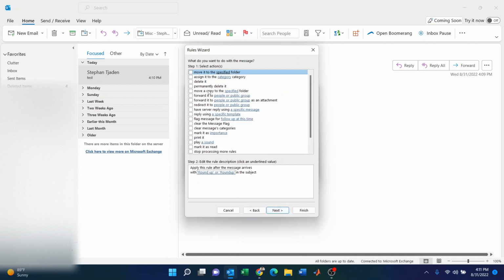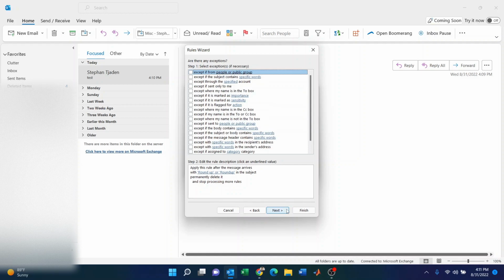Click next and select action. I'm going to permanently delete it because I'm not looking for Roundup on anything that I can think of. Maybe that'll change in the future. But permanently delete it, click next.